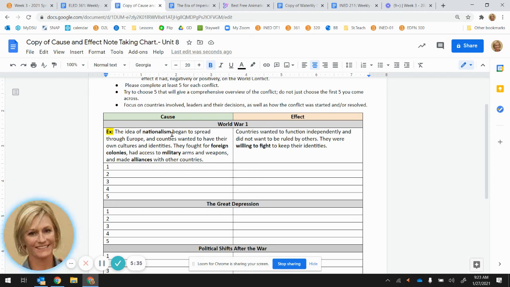The idea of nationalism began to spread through Europe. Countries wanted to have their own cultures and identity. They fought for foreign colonies, had access to military arms and weapons, and made alliances with other countries. That's a cause. What that did, or the effect, was that countries wanted to function independently and did not want to be ruled by others. They were willing to fight to keep their identities.